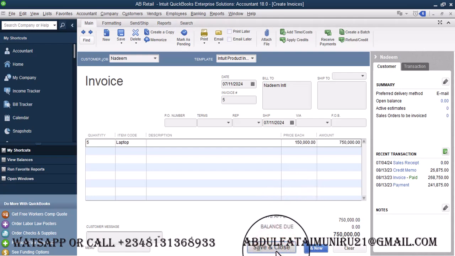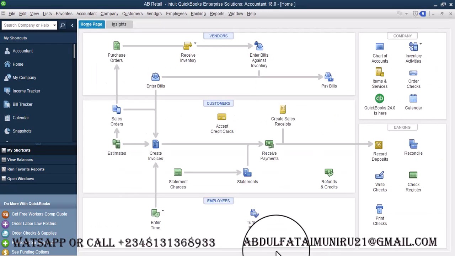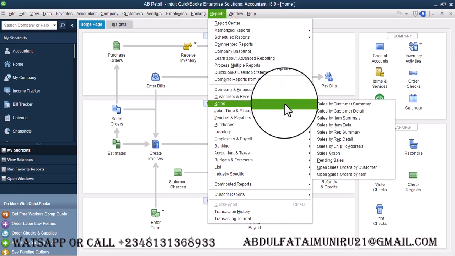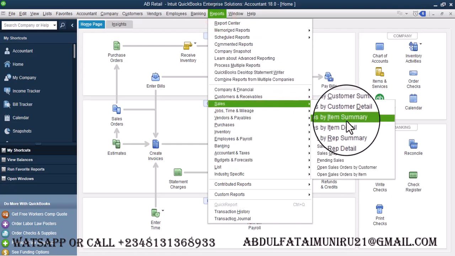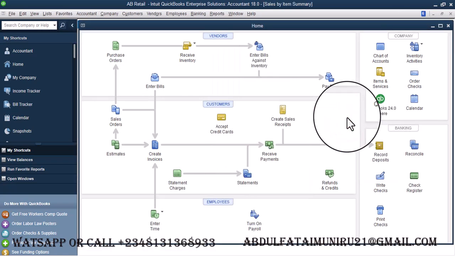So let's say it happens that Nadim decided to return 2. But before we do that, quickly go to reports and sales, so sales by item summary. Let's see what we sold.